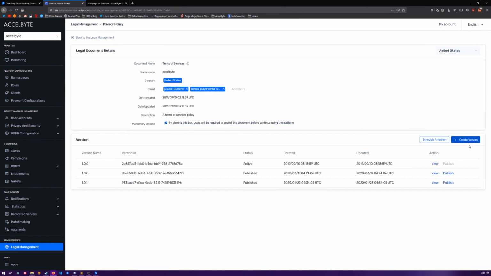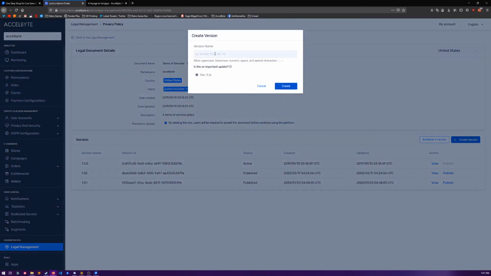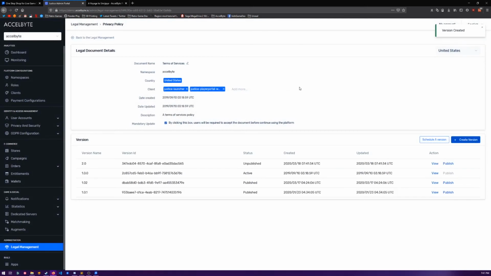But if I wanted to go in here and create a new version, I could give it, I'm just going to say 2.0, and is it an important update? And if it is, people will get an email about it. We're going to say no, it's not, and we're going to create it.